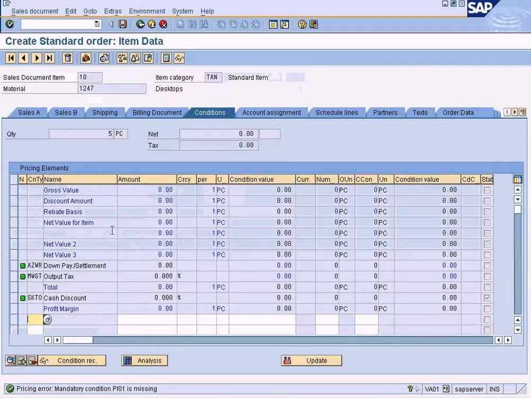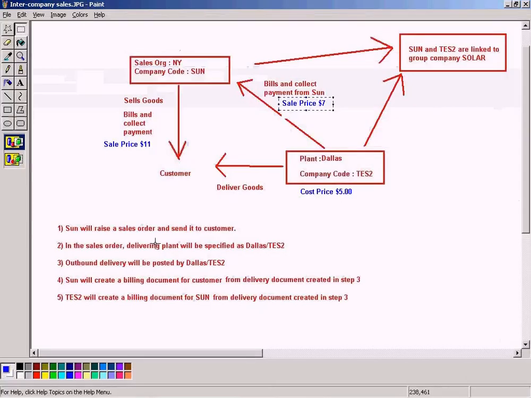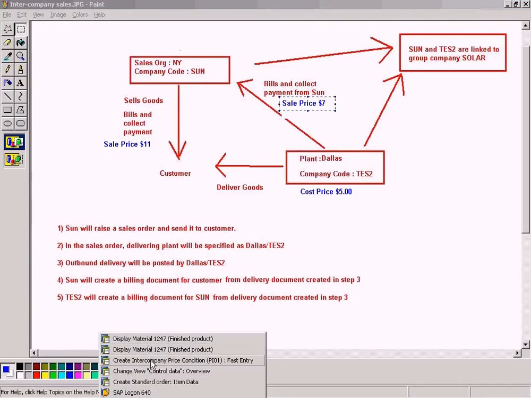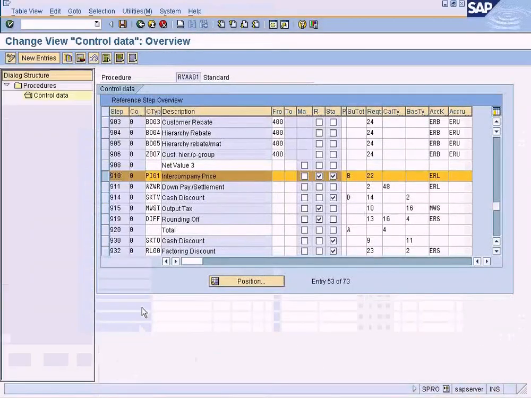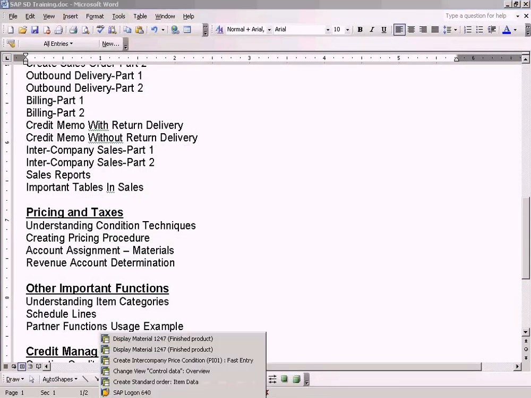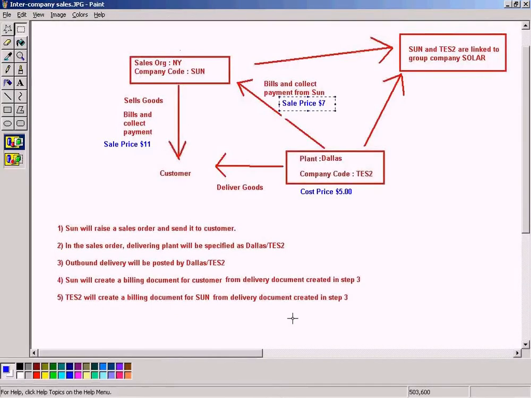Since we are using only one sales order, the price that will be entered here, the PR01 condition type, will be the price that we sell to the customer. So where do we enter this sales price $7 then? That is why we have this PI01 condition type here. This is intercompany price, as it says in English.